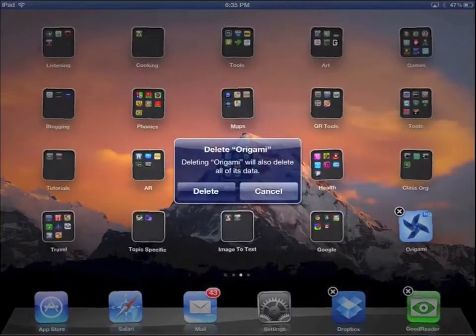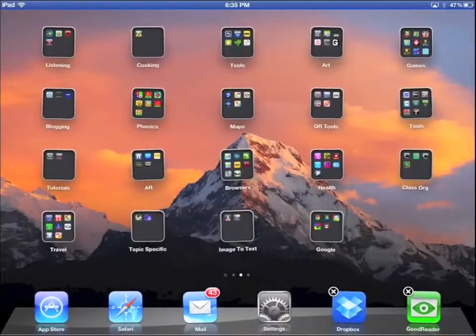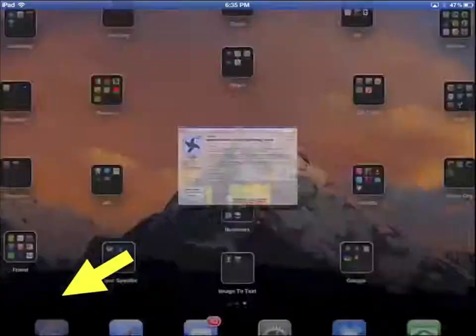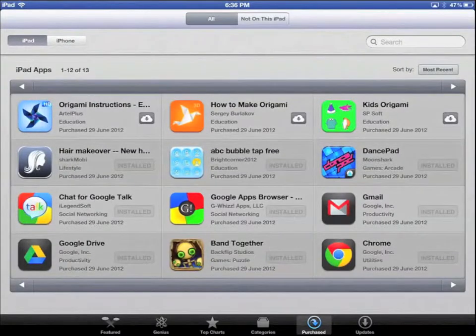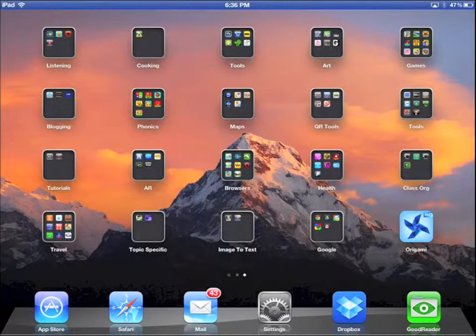Now it's deleted. If I want to download it again, I can go to my purchased apps inside the App Store. Here it is. I can download it again, and it will install on my home screen. There it is again.